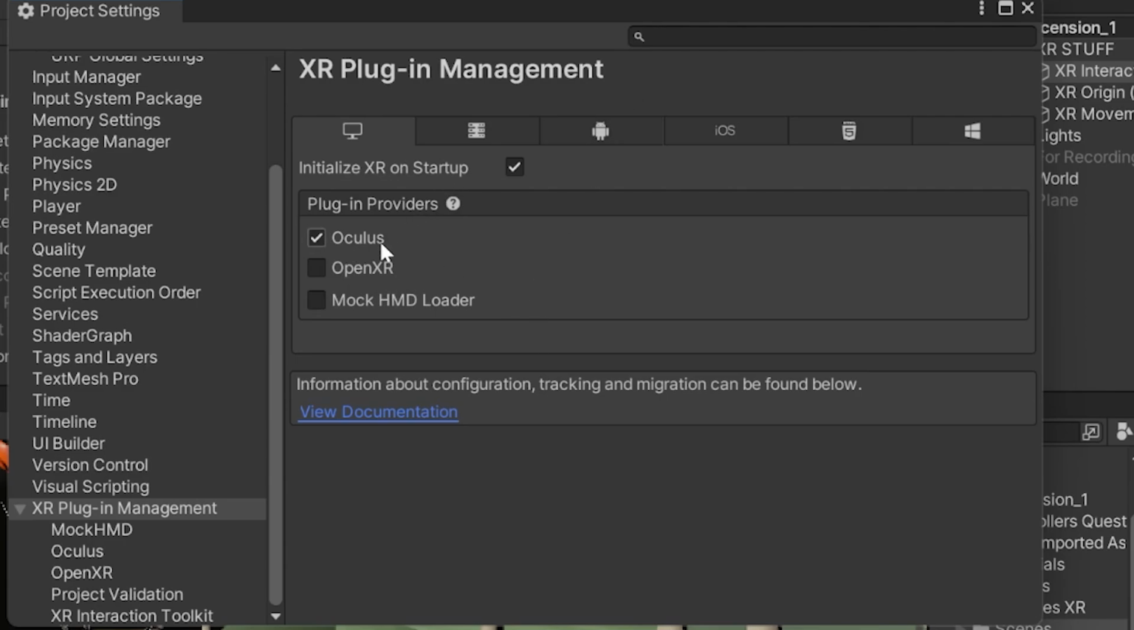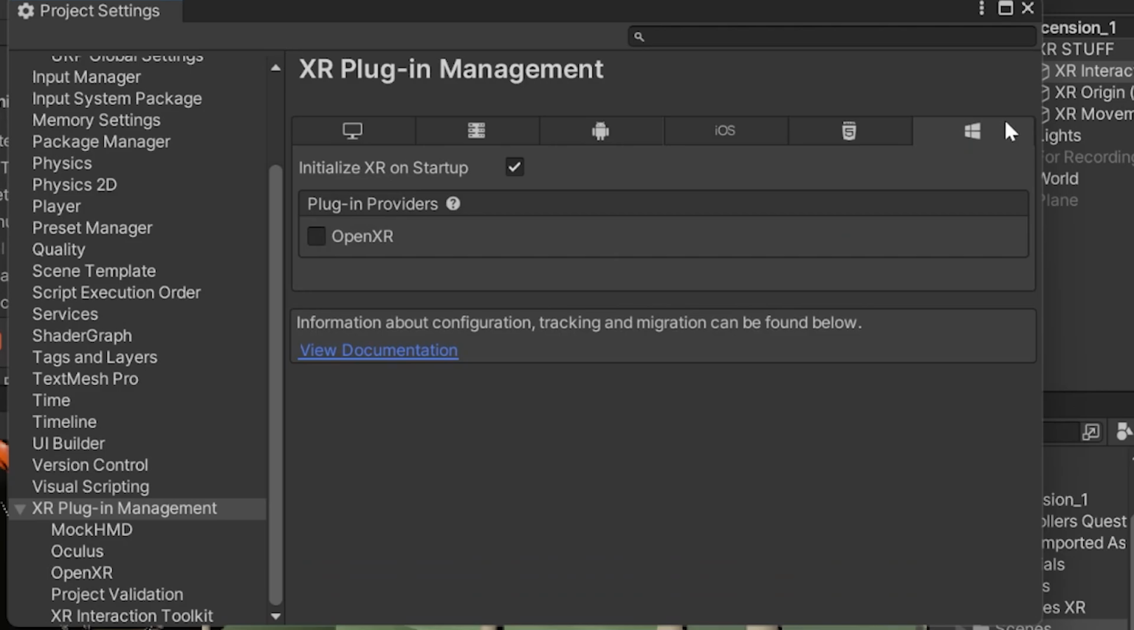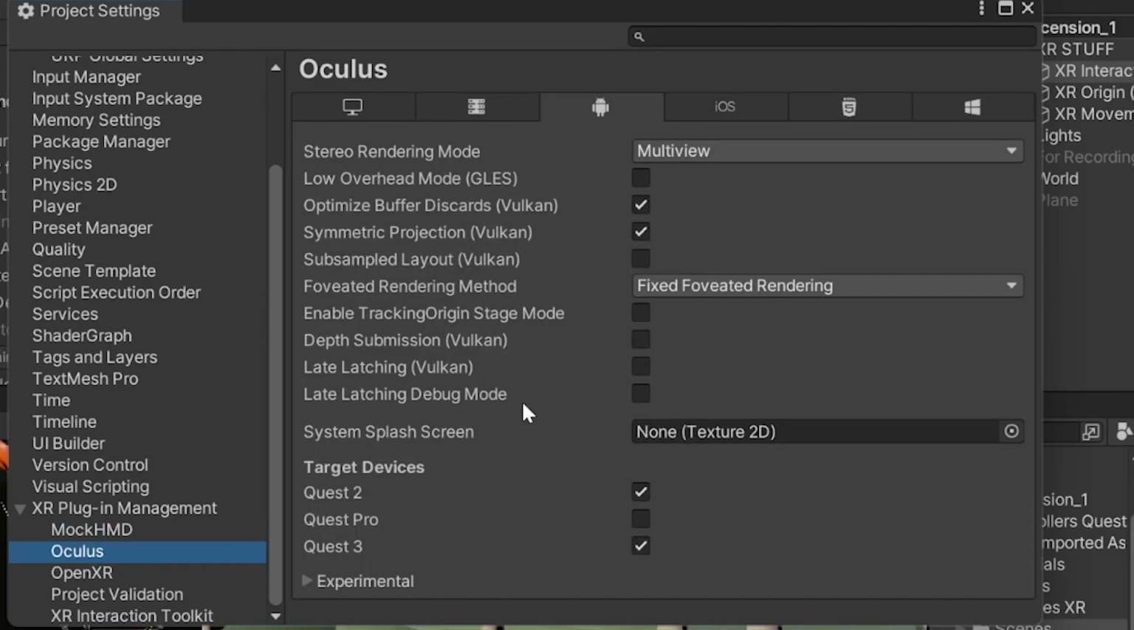So make sure only Oculus is checked here, and just double check everything, just in case somewhere along the road you checked something else. So you're checking for Oculus in XR plugin management, making sure that OpenXR is not checked, and then just double check in Oculus here that your target devices are the Quest 2 and the Quest 3. You can also check the Quest Pro as well, but I'm just going to build for 2 and 3 because those are my headsets.